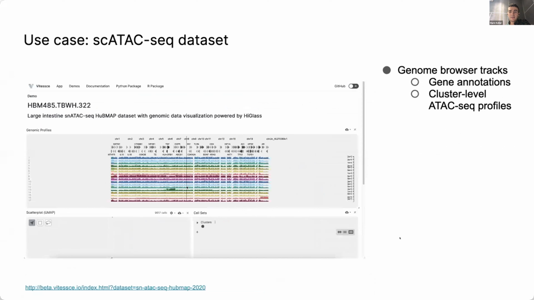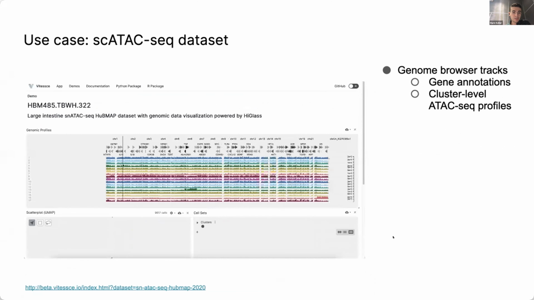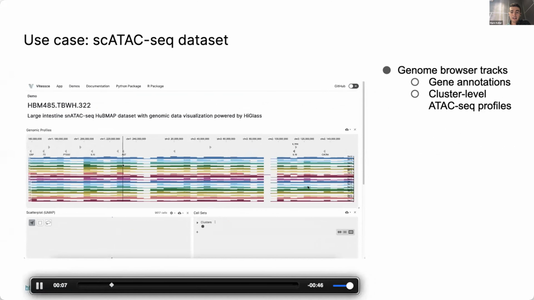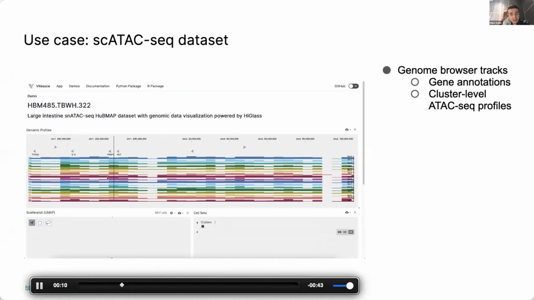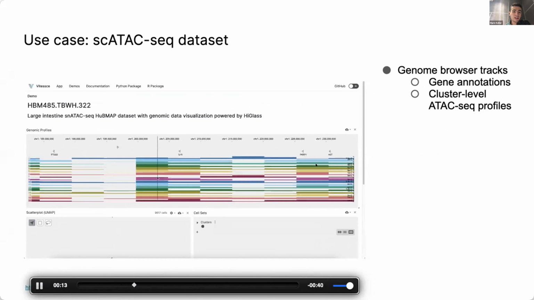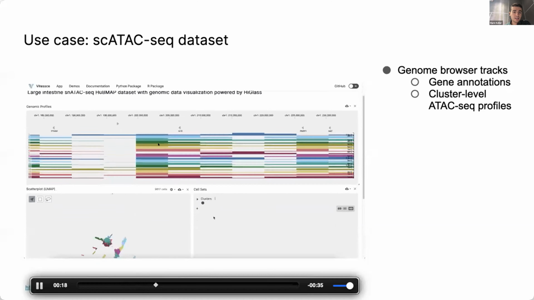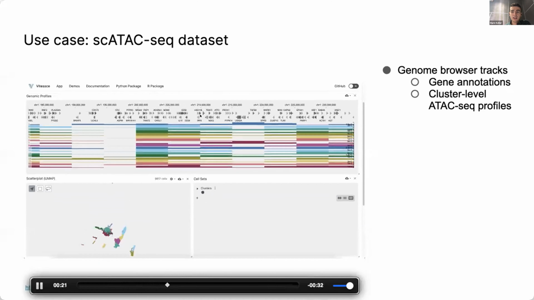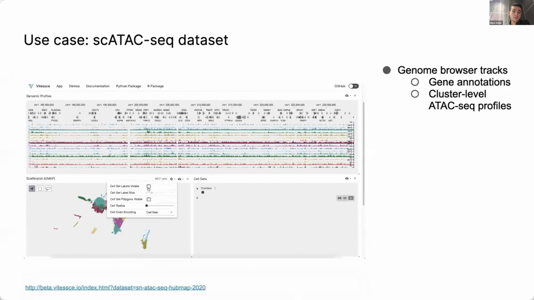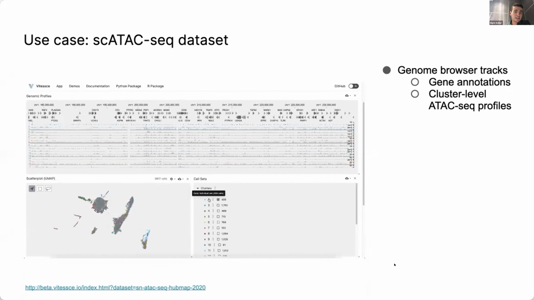For single cell ATAC-seq data, we can use Vitessce for the chromatin accessibility data with a genome browser track visualization. Here, this is also multi-scale, as we can load more detailed data for the chromatin accessibility as well as the gene annotations. You'll see more genes will appear, and the scatter dimensionality reduction can be linked to the genome browser tracks. So as you select a cluster, it can be highlighted across the visualizations.